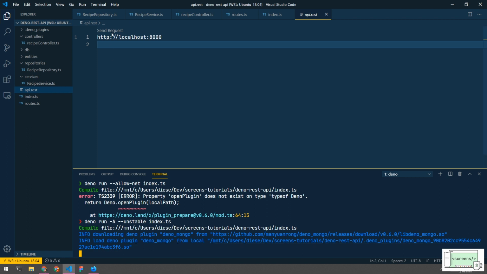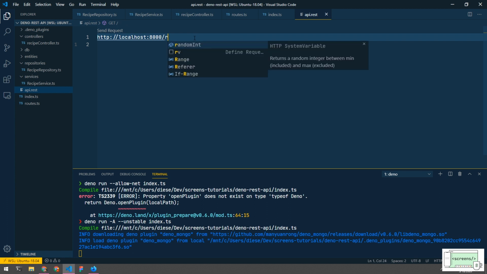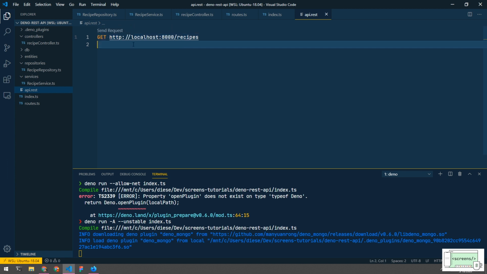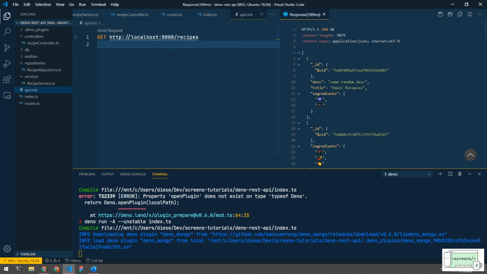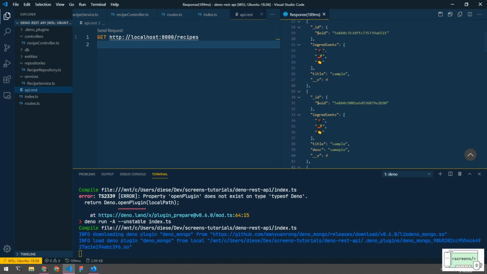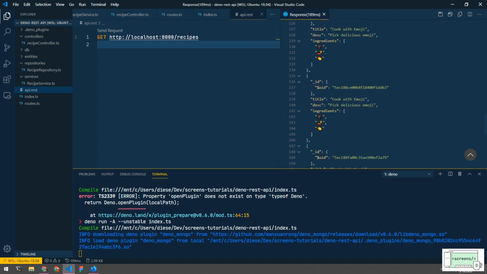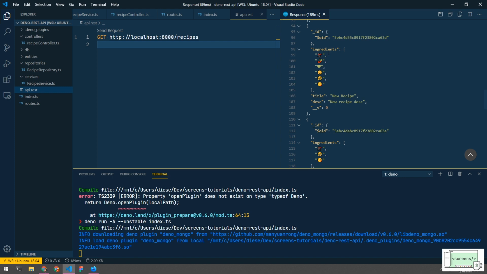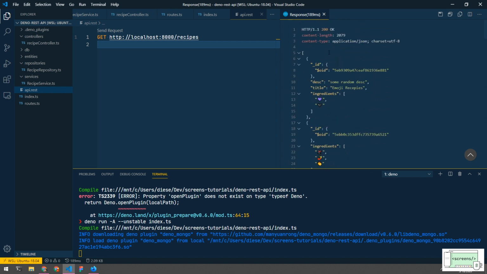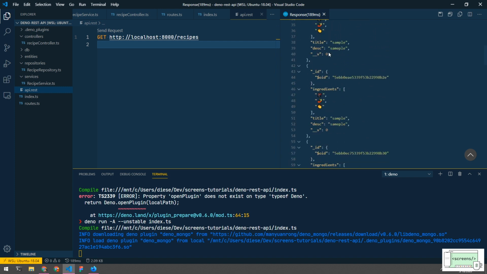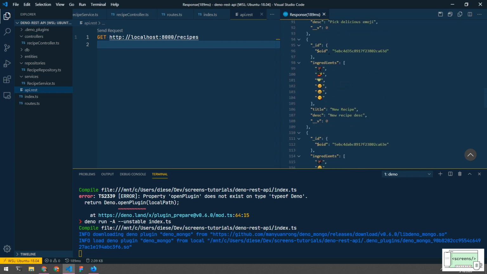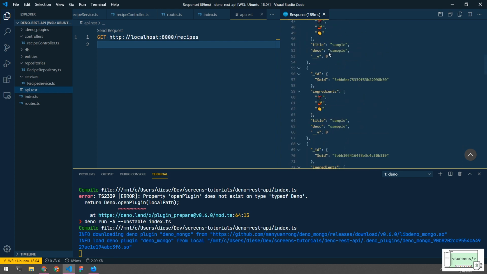Okay, so let's go ahead and query our routes, which is recipes. So we can also provide the method here. So when I click on send request, now you can see that I get all my recipes. So this is the database which I am working on. So now you can see that we are able to fetch the data directly from the MongoDB.